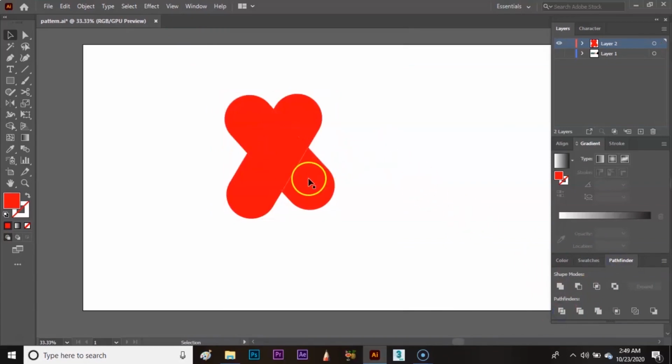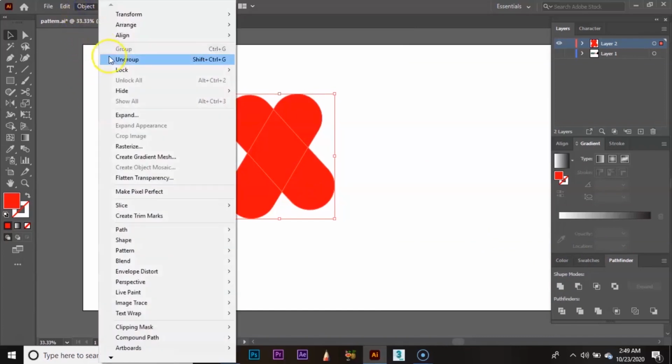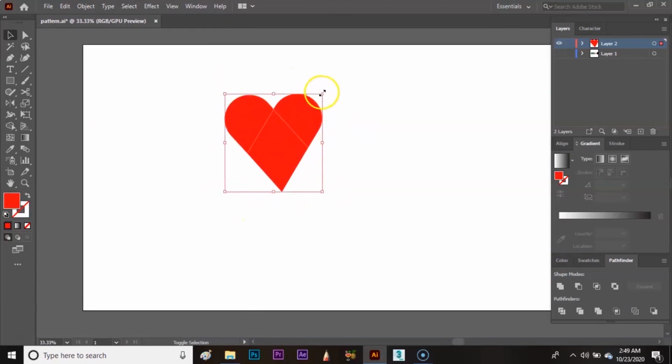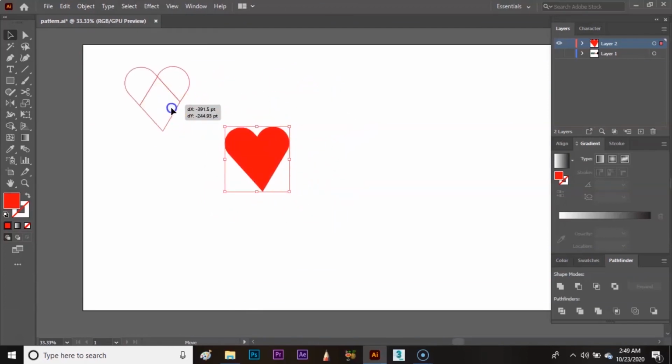The shape has been divided, but it is still grouped together. So we have to ungroup it. Just select the shape and go to Object and Ungroup. Now just delete these parts. Here you go. This is how you can make a perfect heart shape.